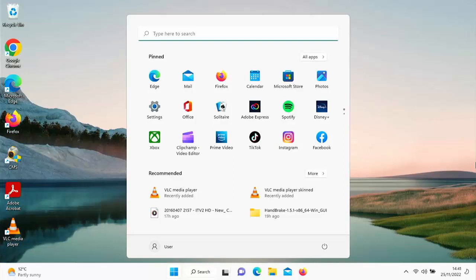Okay, so this guide shows you how you can download and install WhatsApp on your Windows-based PC.